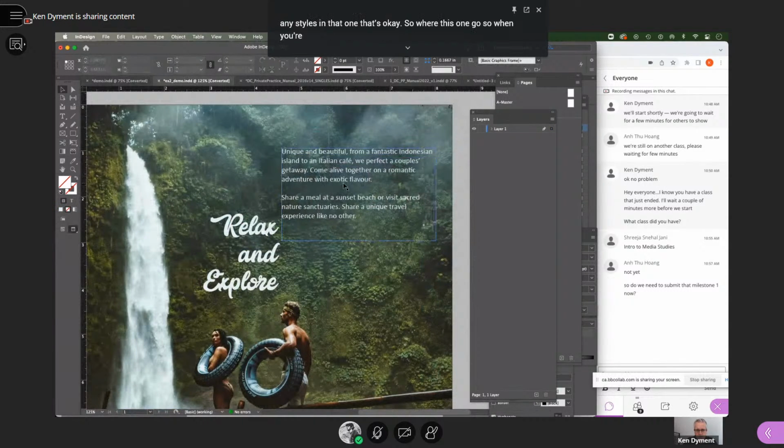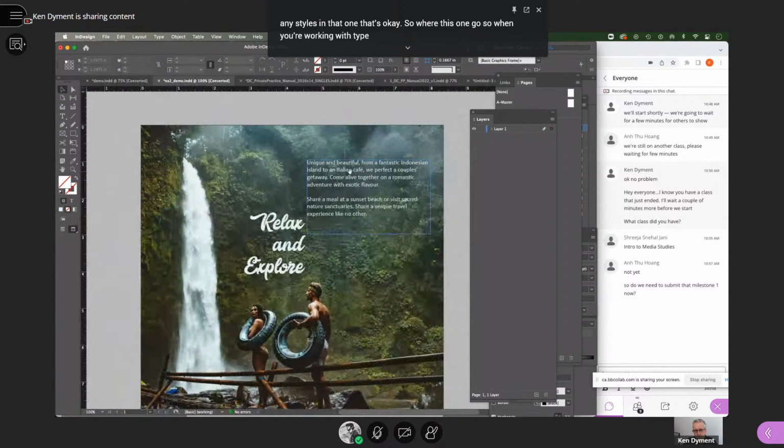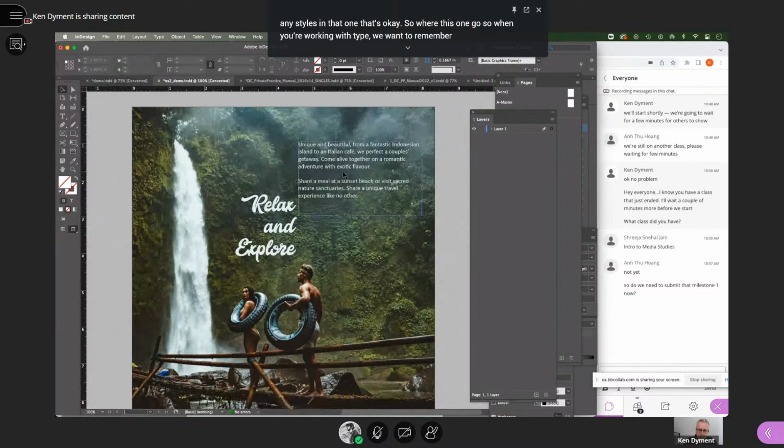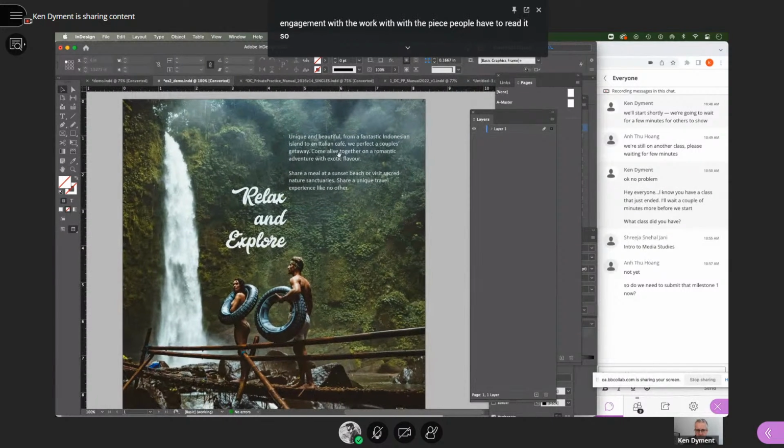So when you're working with type, we want to remember that type is, of course, as we saw in our type lecture, our most direct engagement with the work, with the piece. People have to read it. So on your ads, one thing I want to really encourage you to pay very close attention to is how you lay out your type according to the background that it's on.